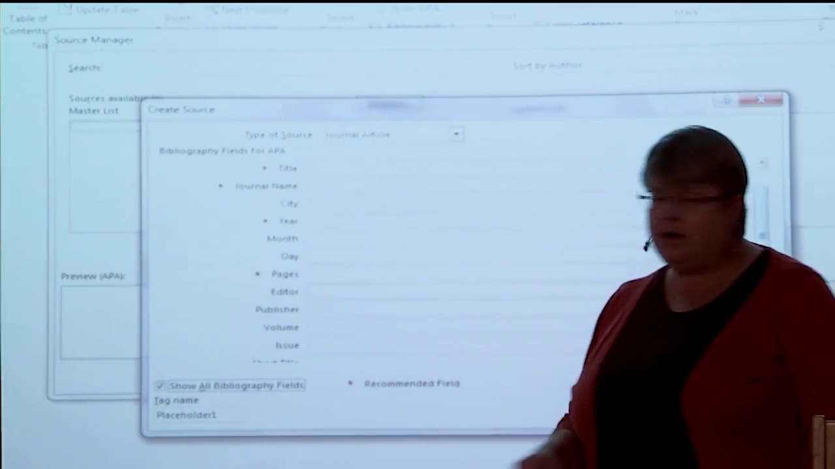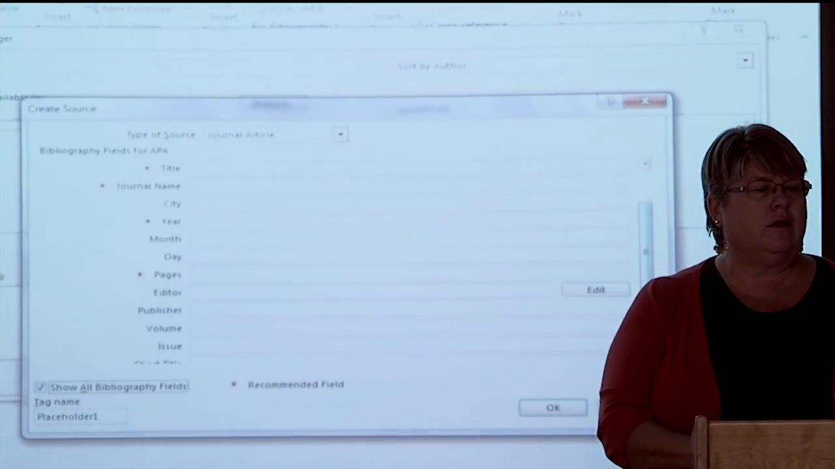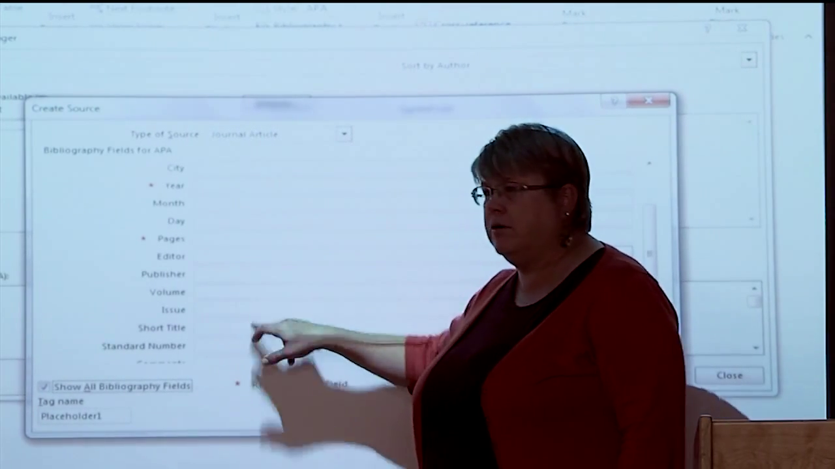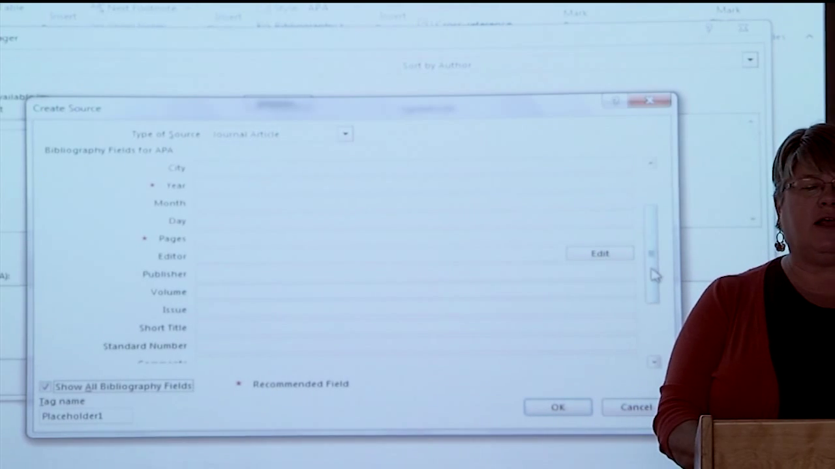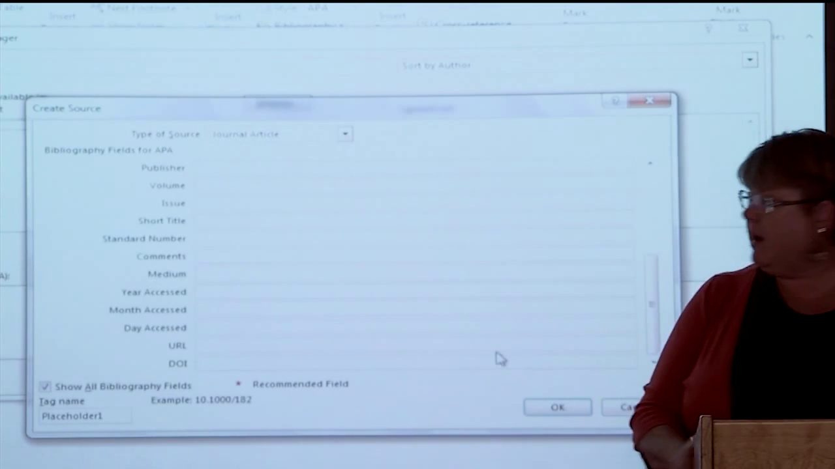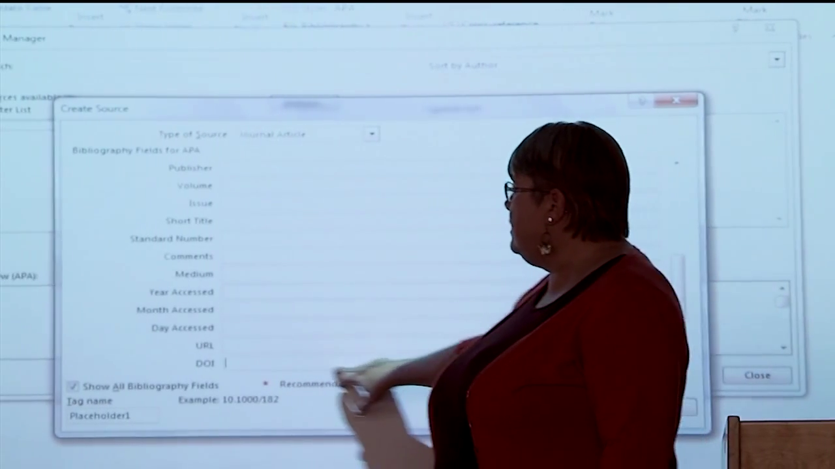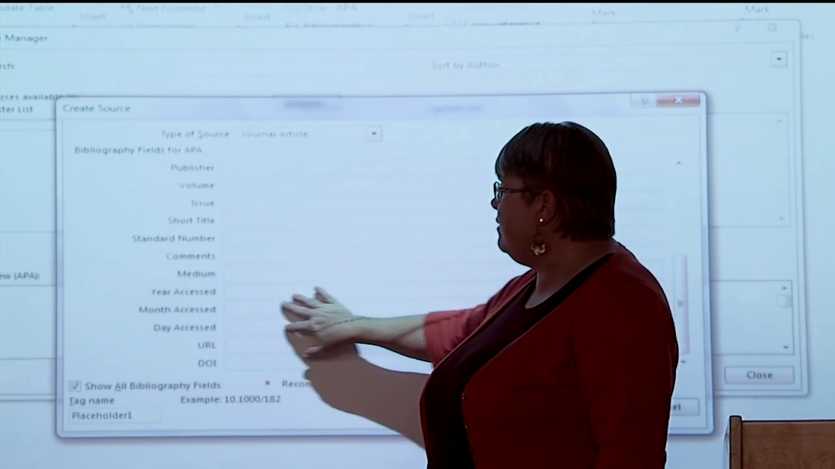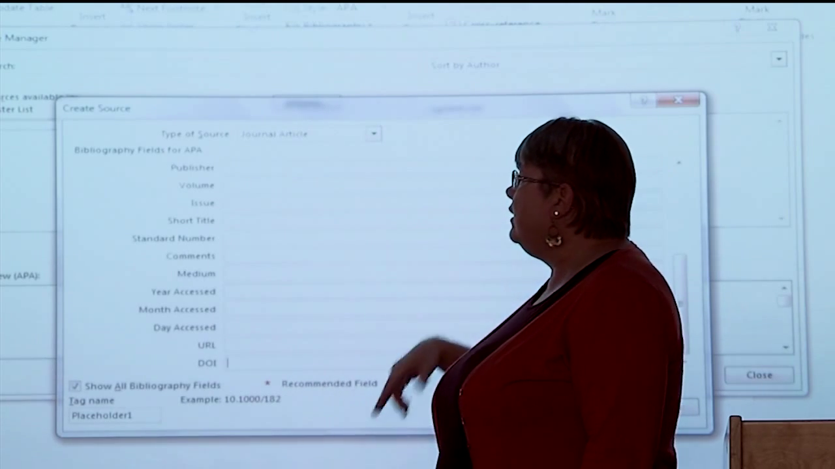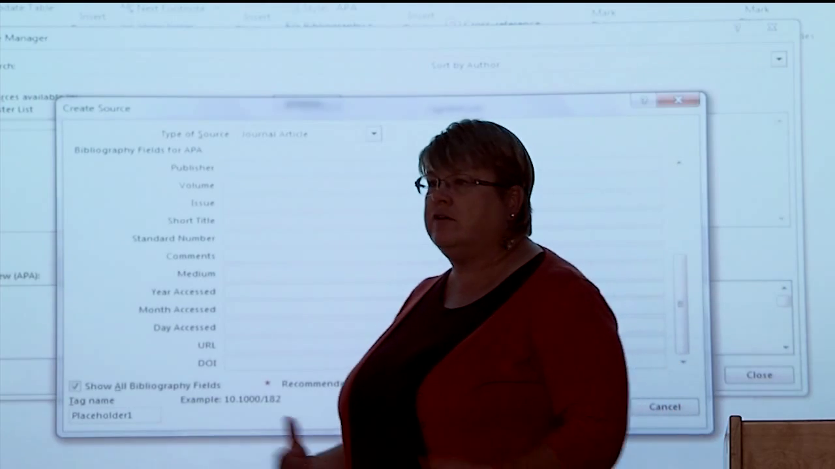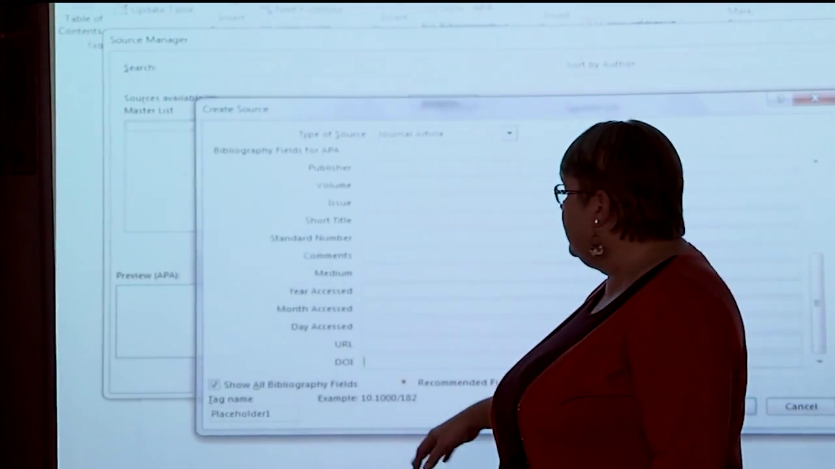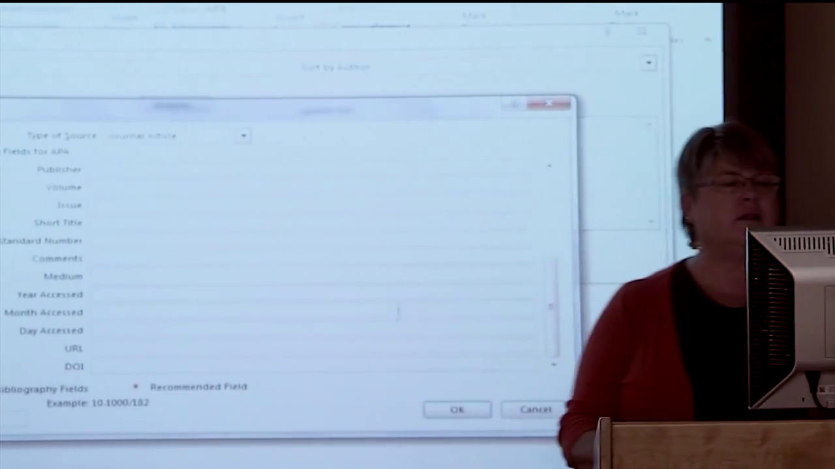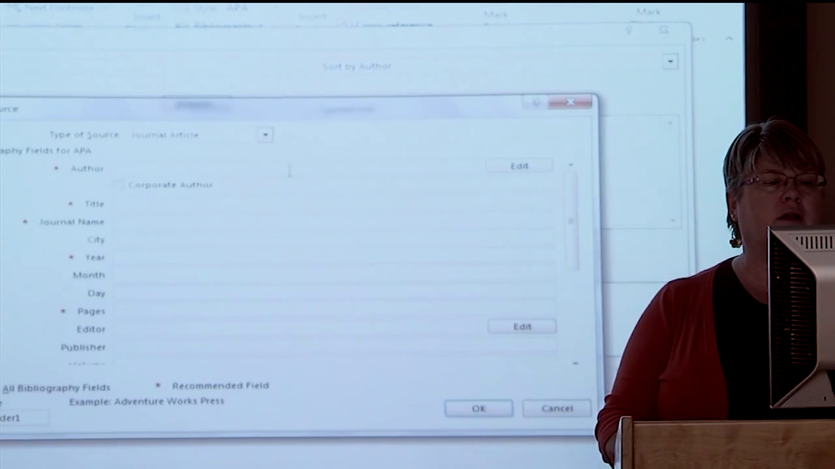However, I can go down here and I can add in the volume number, the issue number. And then it's the very last thing on here. If I go down to the bottom, I can add in the DOI. Or if I got it out of a database, I can add in the database, what day I got it, the URL. So I can add in more information on those fields if I want to. I just have to click on that show all bibliography fields. And then when I do that, let me go ahead and we'll just do one. And I'm just going to make it up.